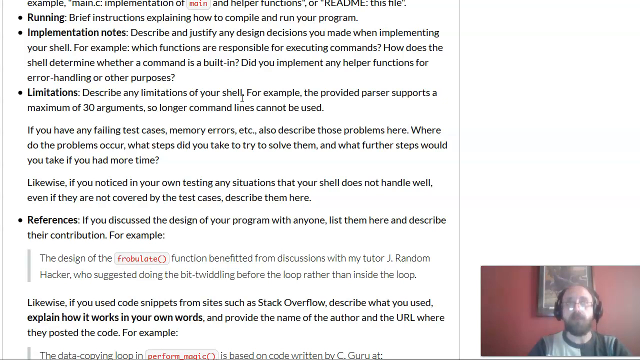But also, if you used the standard I/O functions to do your input, fgets, for example, to read from either standard in or the script file, and you did that into a buffer, that buffer has a certain length. That's the maximum length of command line you support. The assignment specifies that should be at least 512 bytes if you do have such a limitation, but also that should be described here in the limitation section. Also, any failing error test cases, any memory errors you noticed, and so on, you should describe those here.